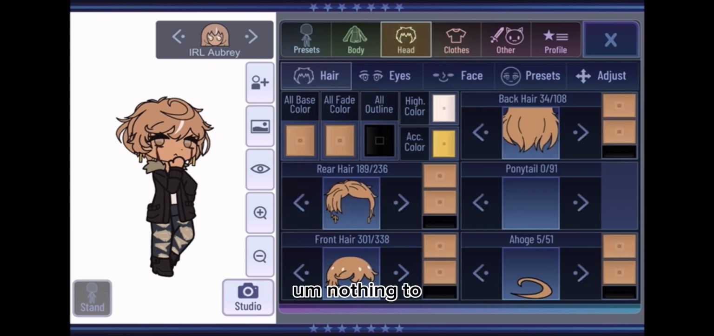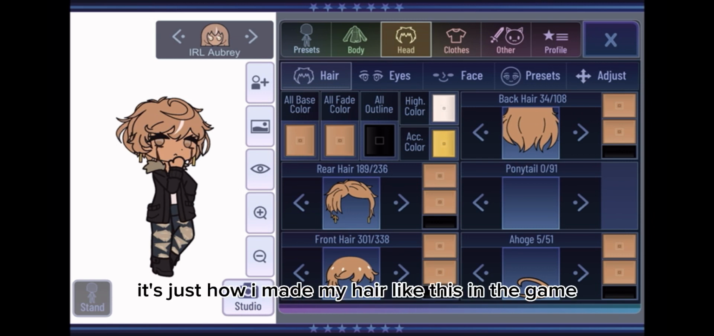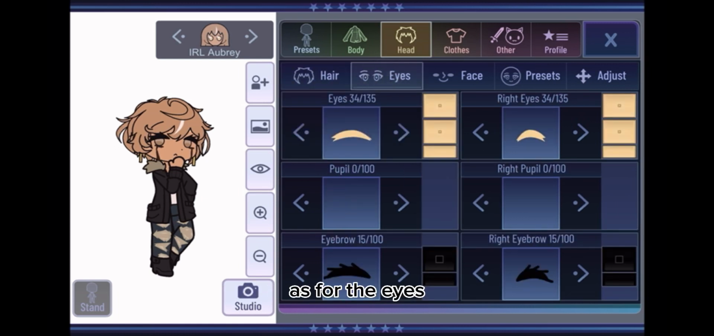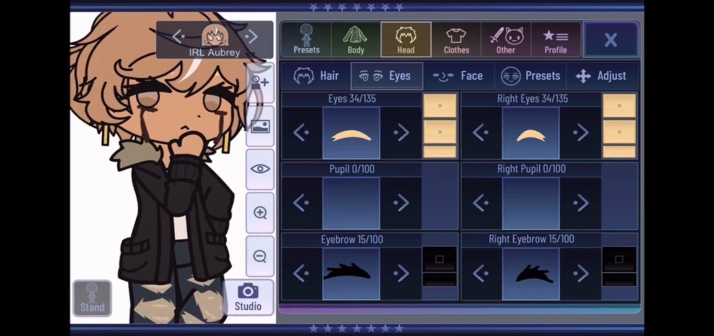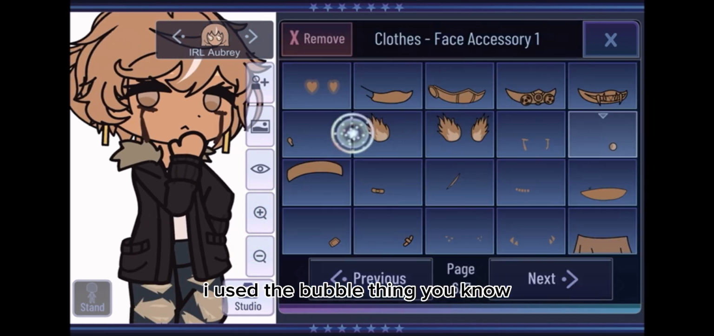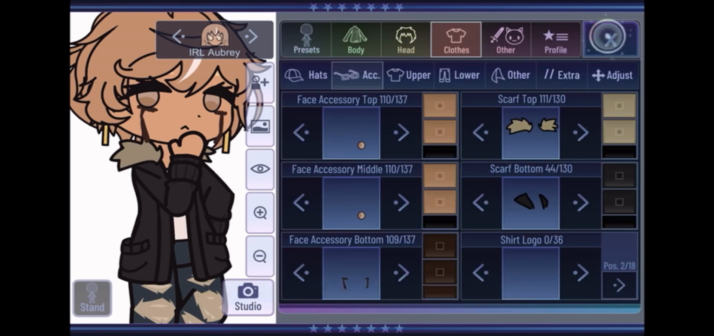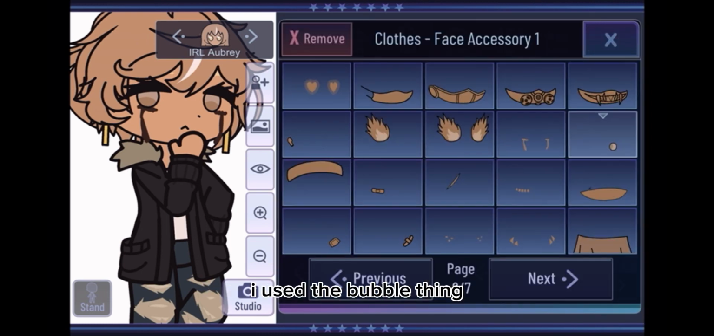As for the head, nothing unusual to see here. It's just how I made my hair like this in the game. As for the eyes, that's the biggest question. So I switched the eyes and the eyebrows. So these are eyebrows, and the actual eyes are the eyebrows, if you know what I mean. Then for the irises, I used the bubble thing.